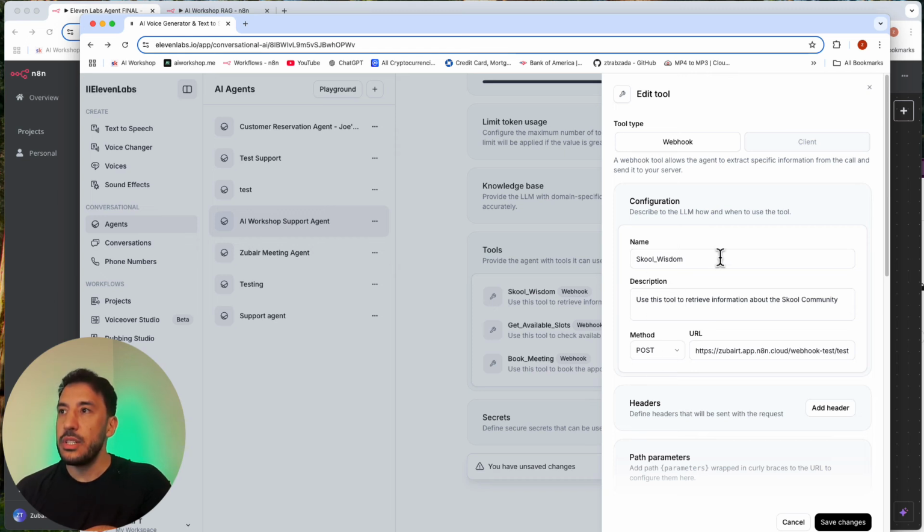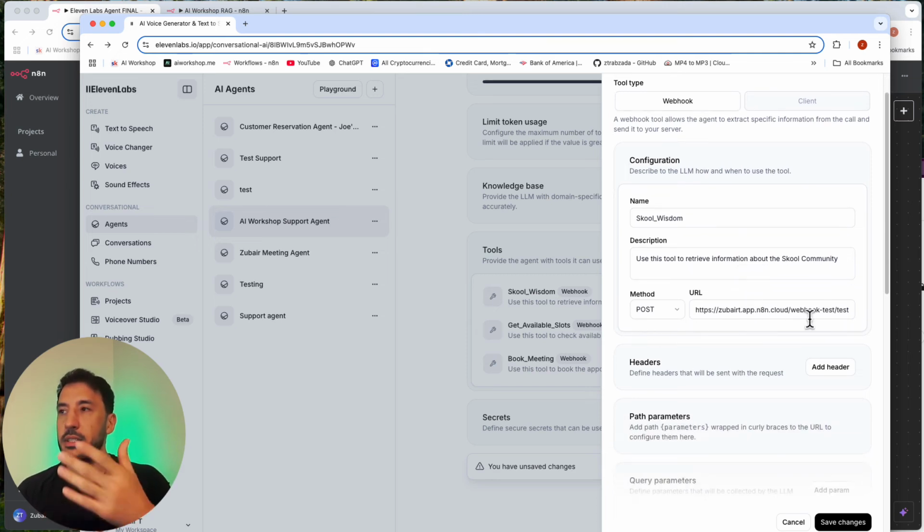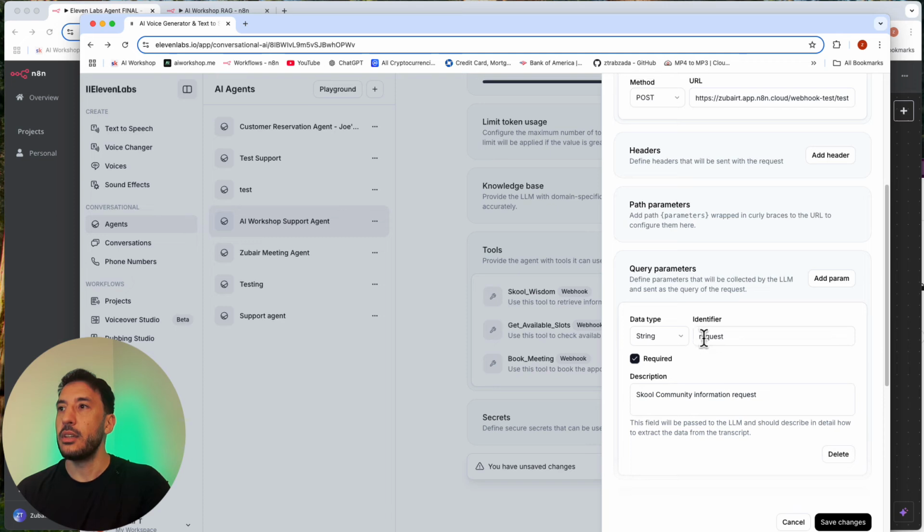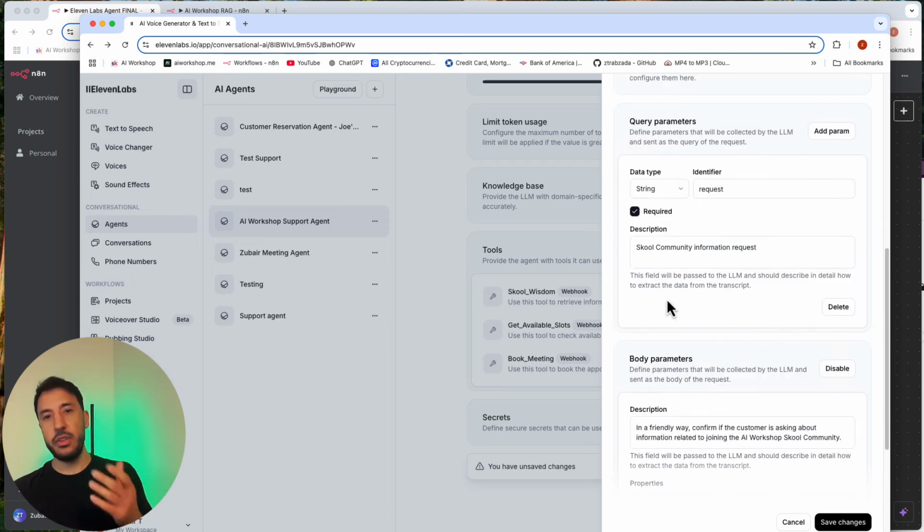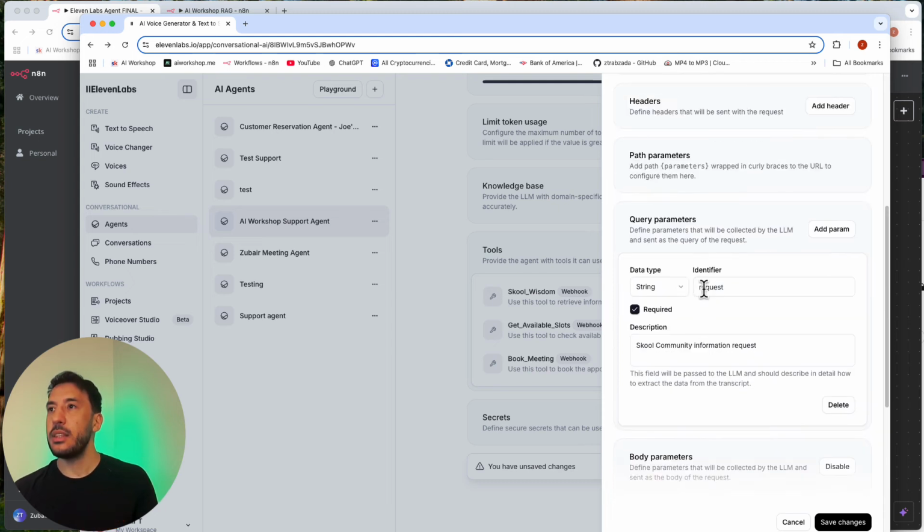All right. So this school wisdom tool, again, same thing, we have named it. I said, use this tool to retrieve information about the school community. Same thing, the POST method is this webhook URL. The query parameters, so this is the main difference here. On the previous one, we didn't put a query parameter, we just put body parameters. In this one, we're putting a query because we need to be able to send additional information, because our tools agent in n8n needs to identify the purpose of this request, so that it helps it utilize the appropriate tool.